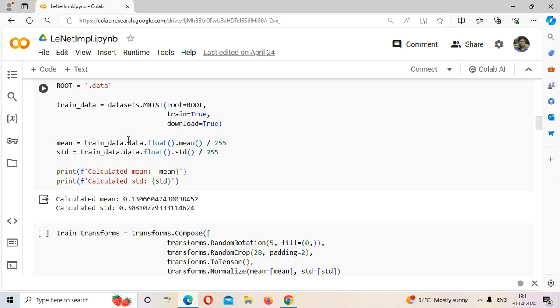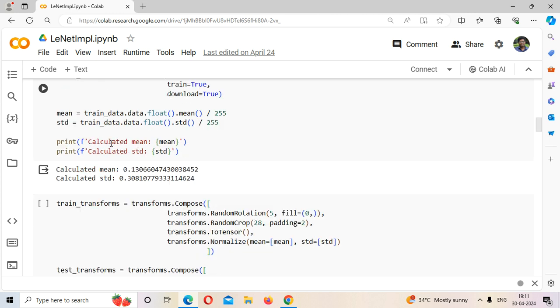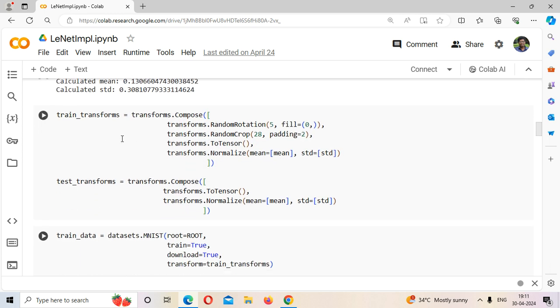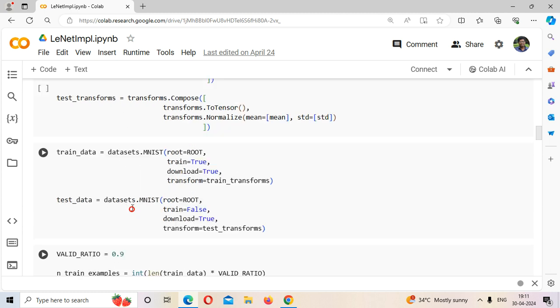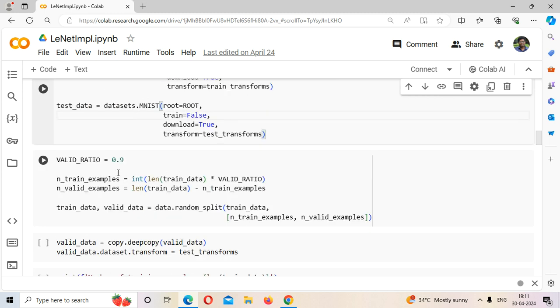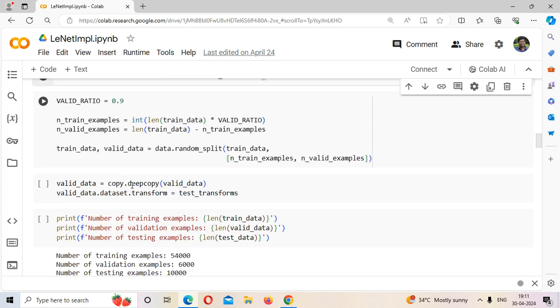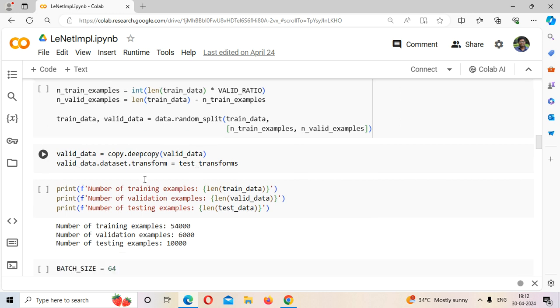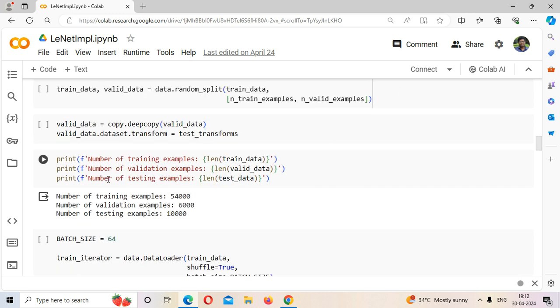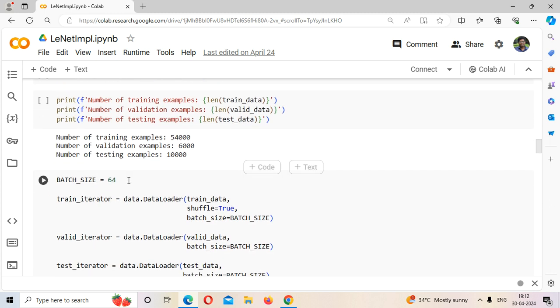Again, root is equal to data, and we are calculating the mean value, and the standard deviation is calculated by default. With the help of this, LeNet can understand the digits. Then we set up the train and test transforms, the train data and test data, then the validation ratio we give as 0.09, and for the validation data we use copy.deepcopy of the valid data, followed by printing the number of training examples, validation examples, and testing examples like this.